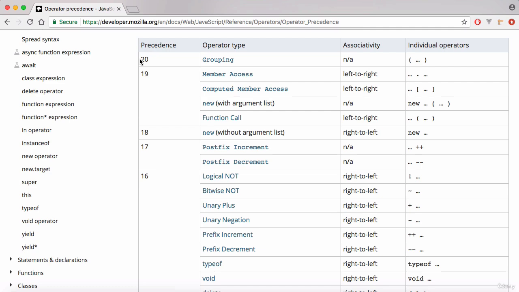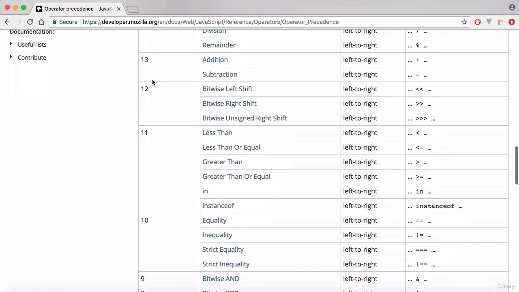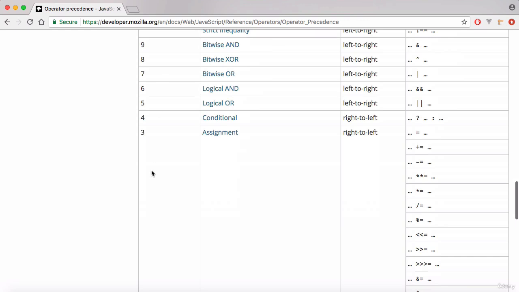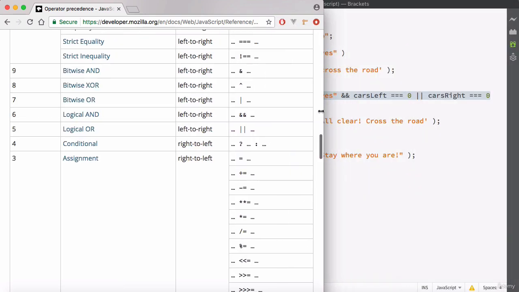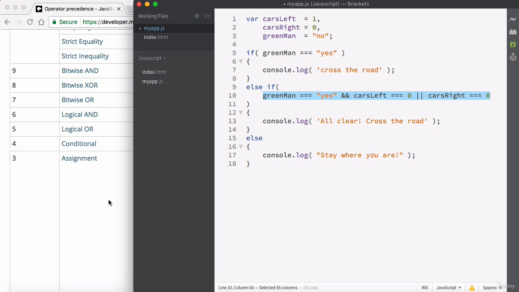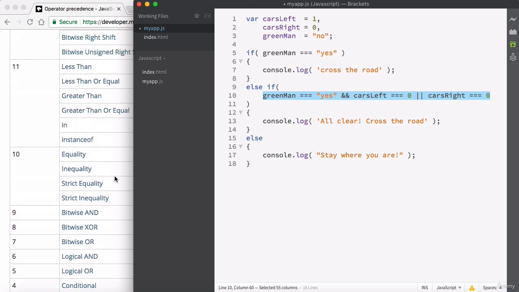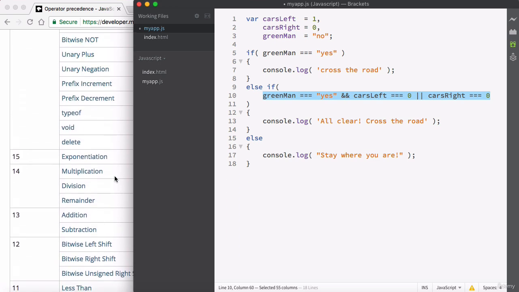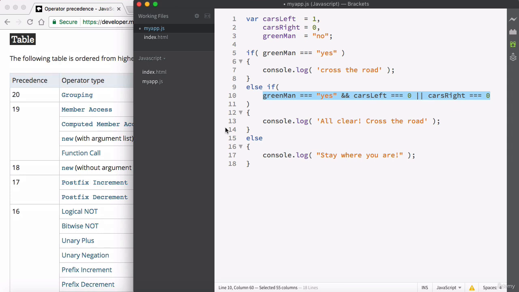The ones with the highest number are executed first, and you scroll all the way down, and those are executed at the end. So what I would like you to do now is look at that condition, and then I want you to go through that entire statement and tell me whether or not this is true or false. Pause the video now, and then you can come back and see if you were right.